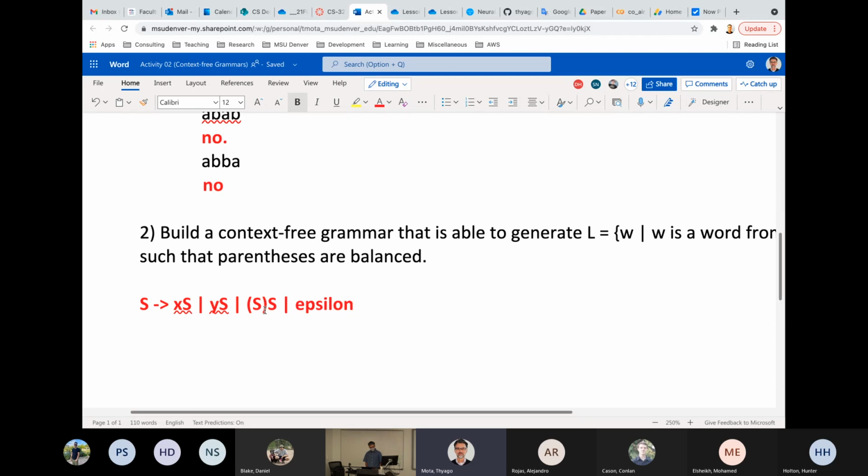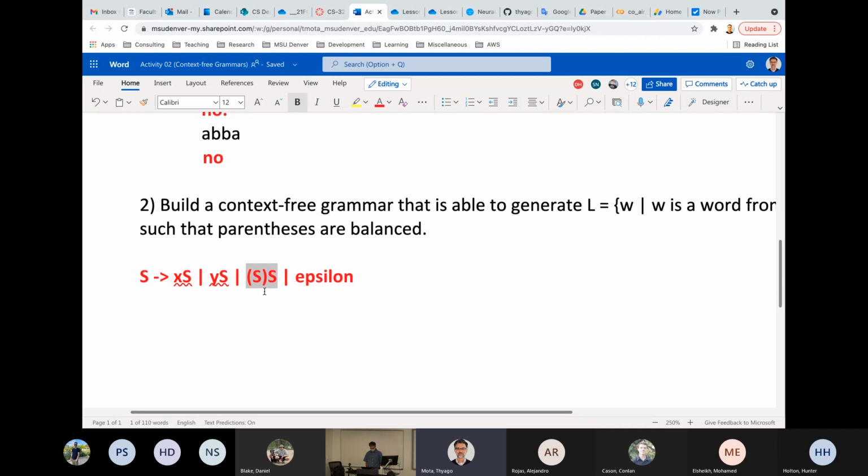Is this one only context-free for the parentheses case? Because of this case, yeah. Right? This is not regular. It is still context-free because on the left side, I only have one variable.